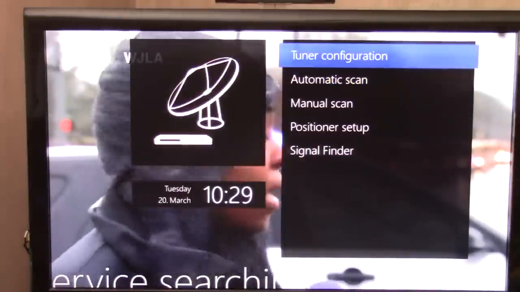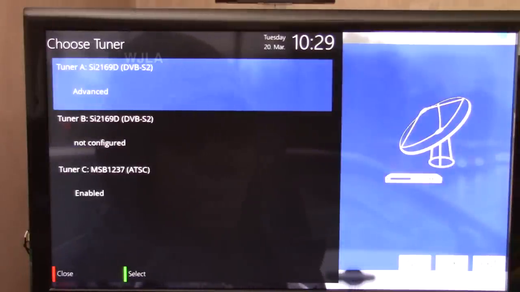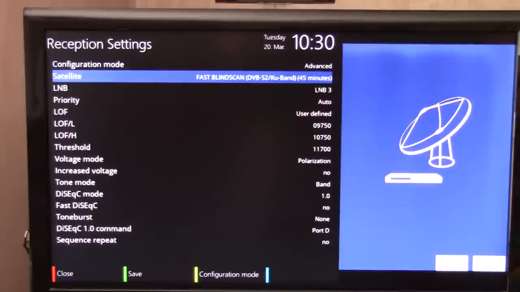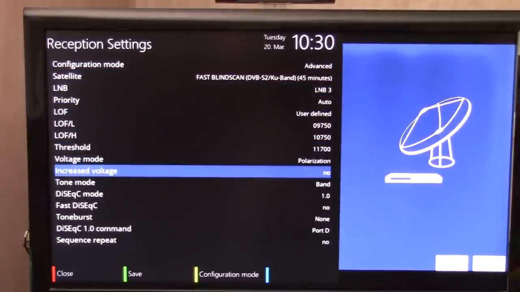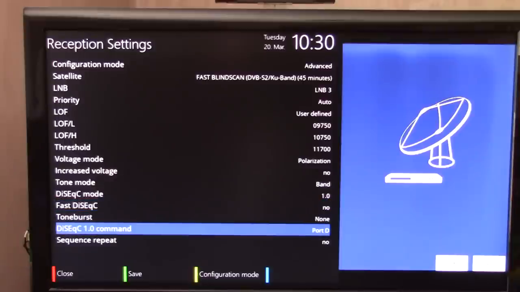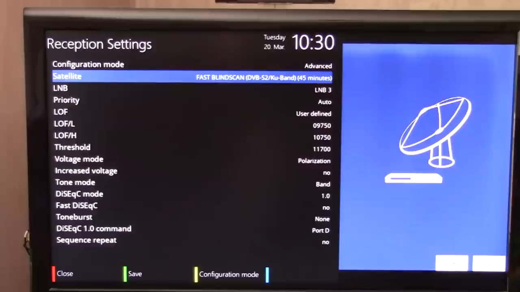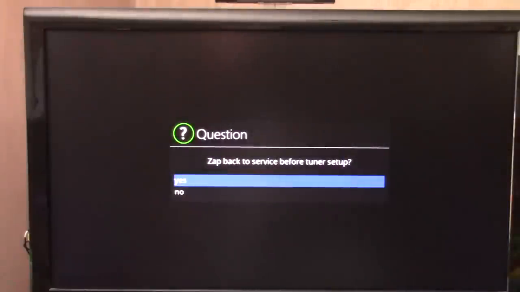So you go to your tuner configuration, and what you want to have that set up to. Now I have it on LMB3, which is a satellite that I have on my port D. I have a DiSEqC switch going to another Ku band satellite, and this is a linear Ku band satellite. So just have that set there.